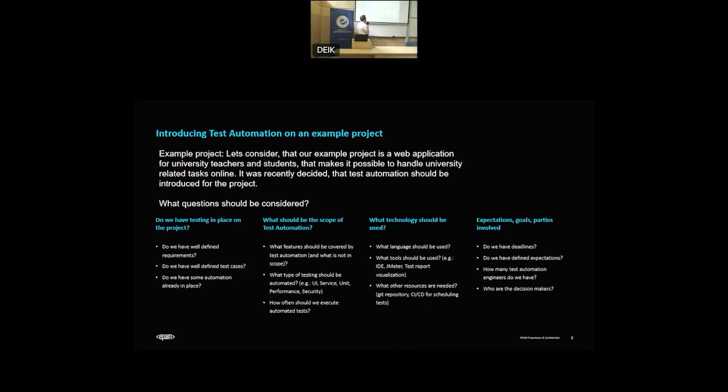And let's imagine the situation that this project just recently decided to introduce or reintroduce test automation. What questions should be discussed in this situation? I just highlighted a couple. For example, we may already have something on the project. We may already have testing, at least manual testing, or even automation is already there. Because if you already have some value, you have to use that, or it's more beneficial to use that.